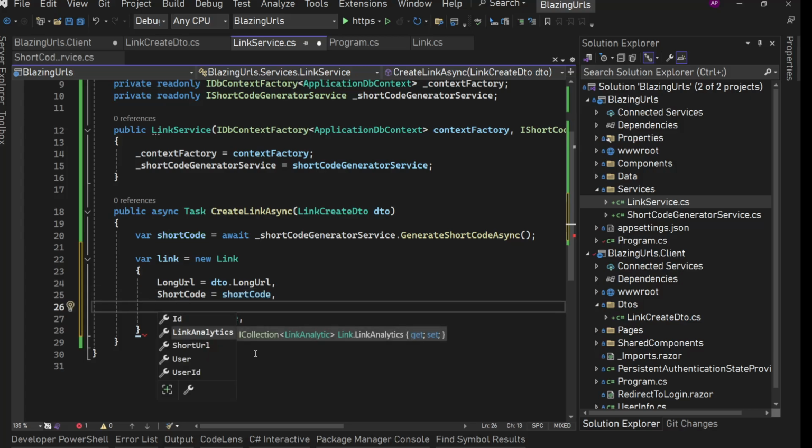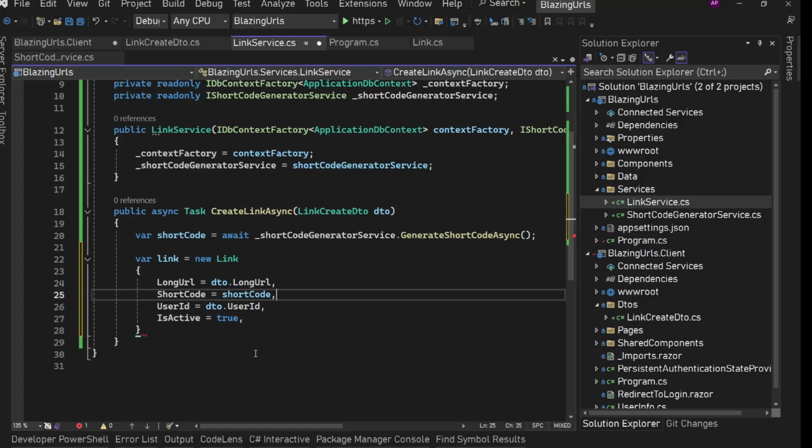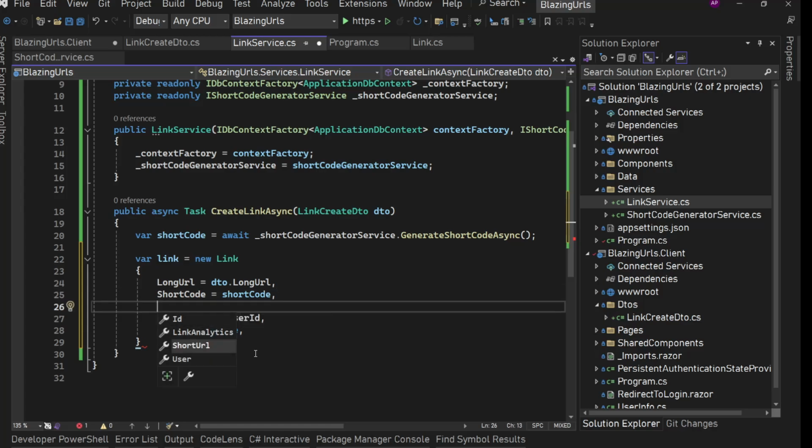Then we have Analytics, which with the navigation property will be automatically added. Then we have UserID, so dto.UserID is fine. And then we have one more, that is ShortURL with the domain. So this is domain slash shortcode. We need to get some domain from somewhere. Ideally how this is going to work, we are going to have one more project, the actual project which is going to resolve these URLs. So that is going to be a separate project.